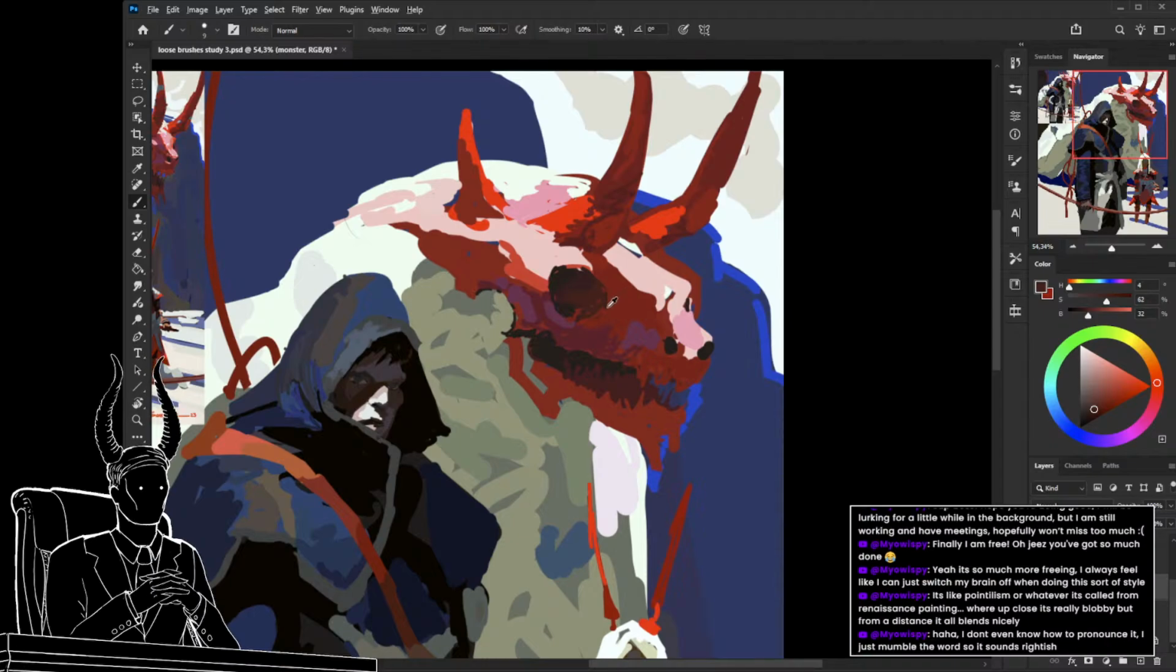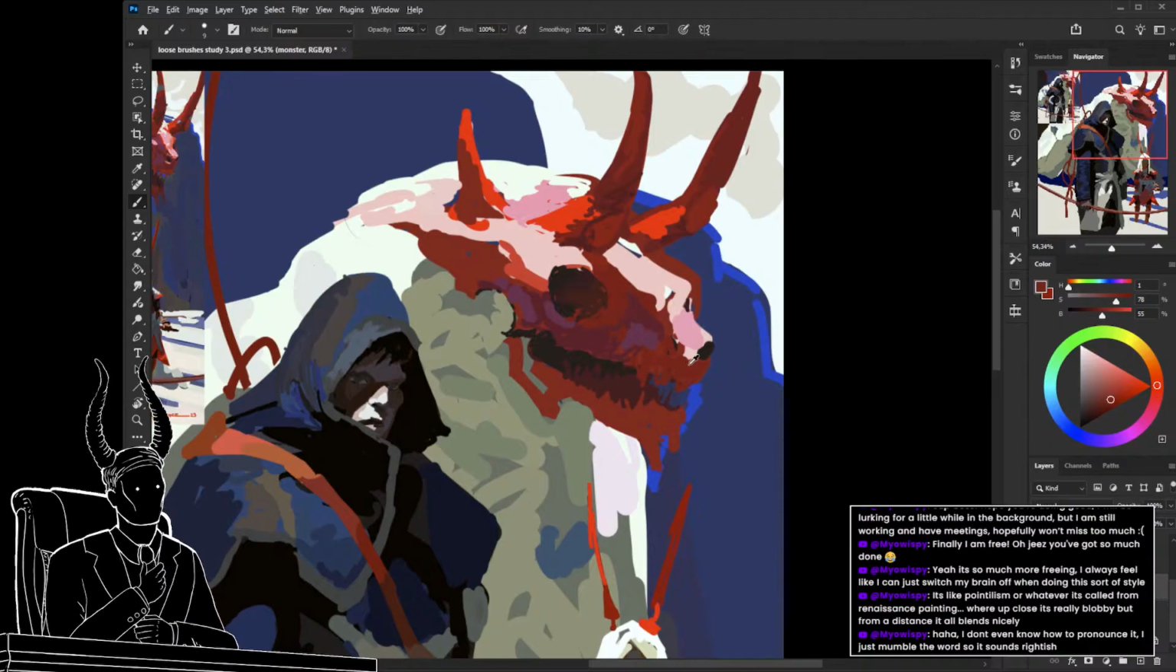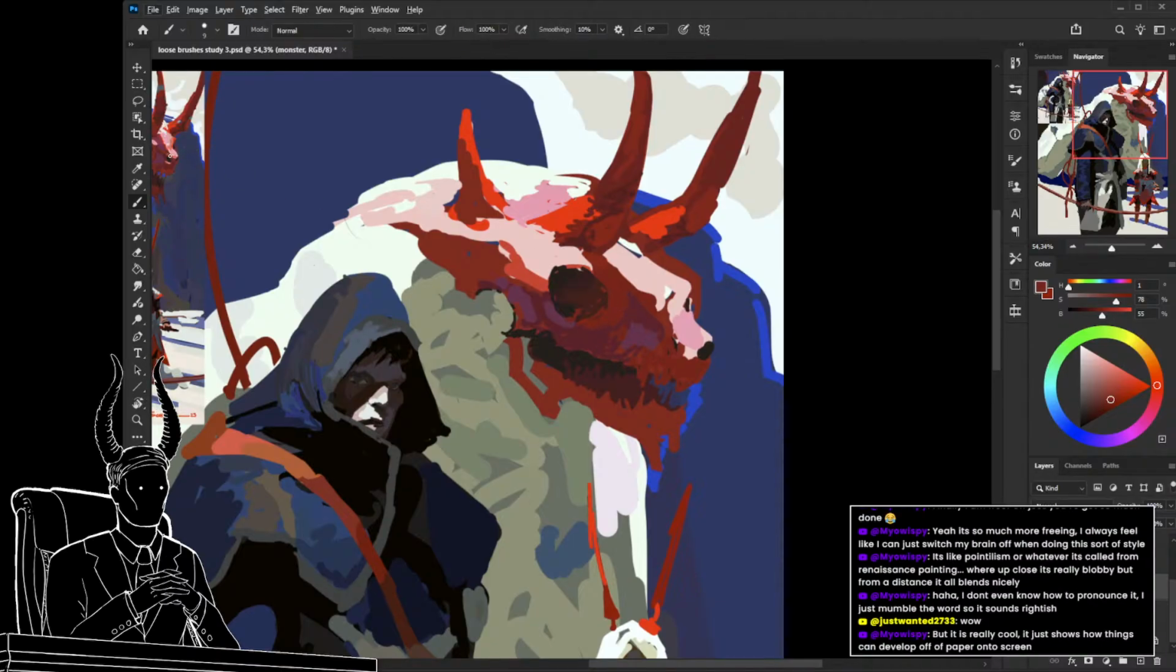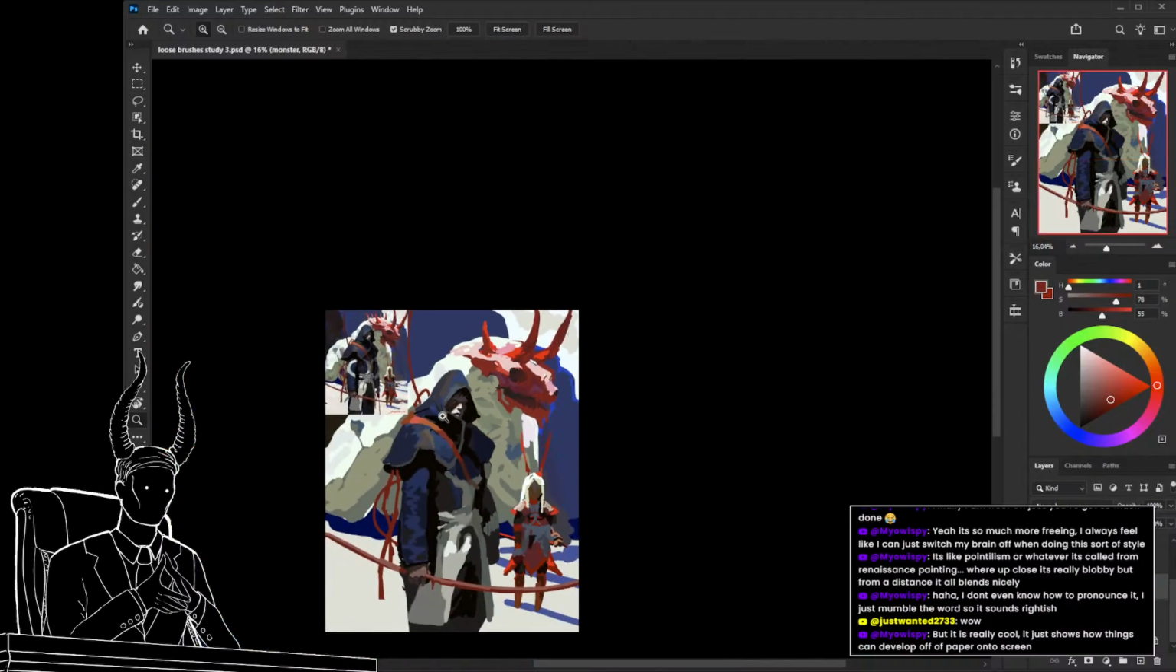Okay. This snout over here needs some rework. Hello, welcome to the stream. But it is really cool. It just shows how things can develop off of paper onto screen. Yeah, pretty much.